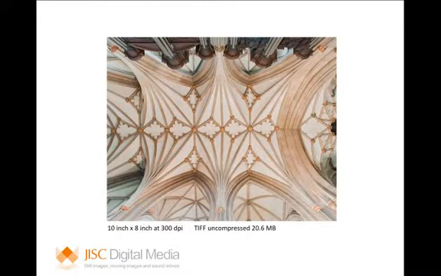This 8-bit per colour channel 10" by 8" image has a resolution of 300 dots per inch. If it is saved as an uncompressed TIFF file, the size is 20.6 megabytes. If it is compressed as a TIFF using lossless LZW compression, the saved image will be 14 megabytes. When it is reopened, the image is unaffected by the compression.